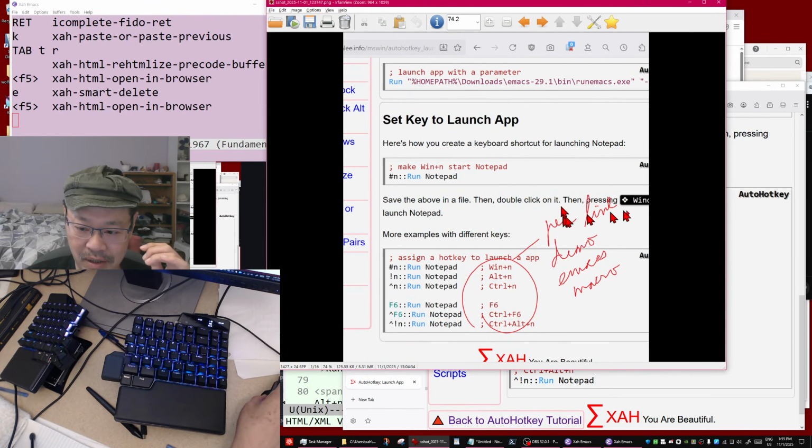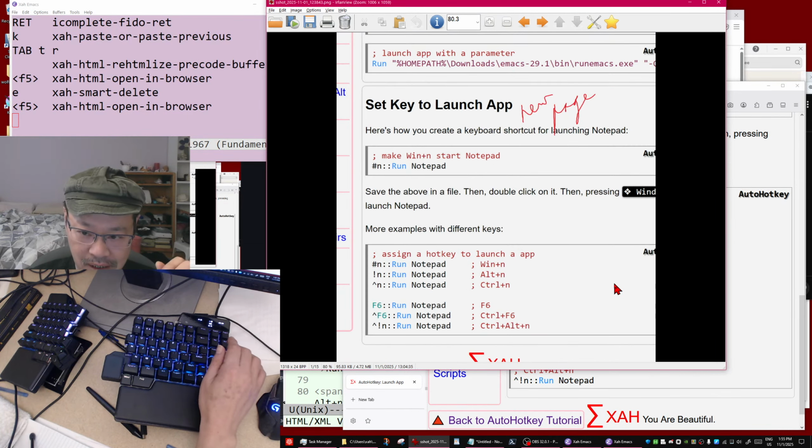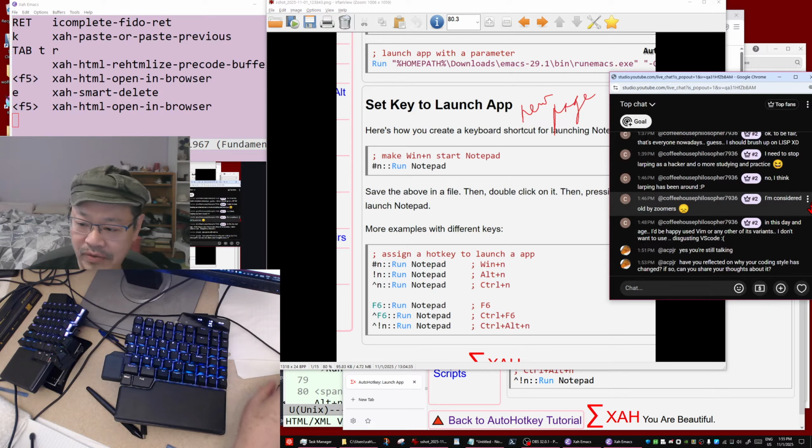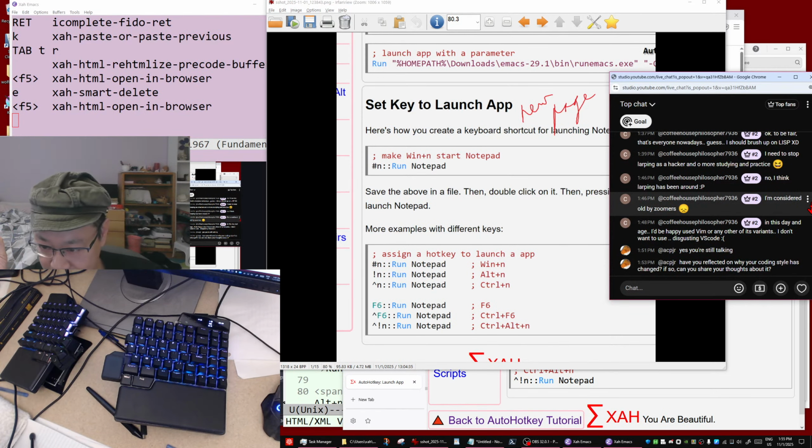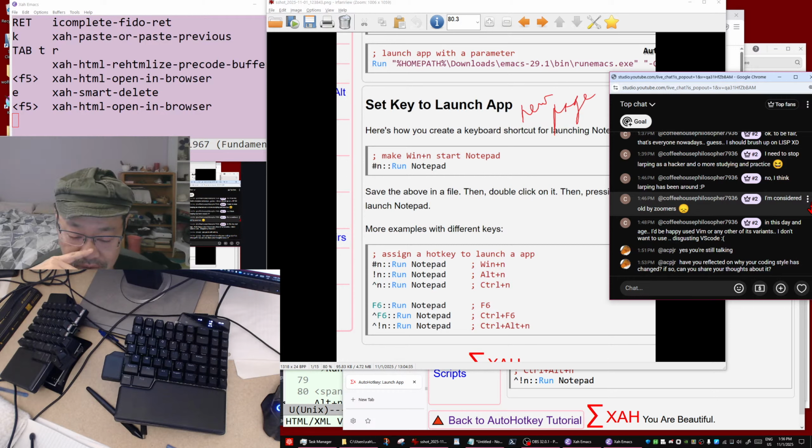So this part per line, demo Emacs macro done. Delete that. Okay, so far so good. Now let's see comment. Yes, I'm talking great, ACPJR. Have you reflected on why your coding style has changed? If so, can you share your thought about it?